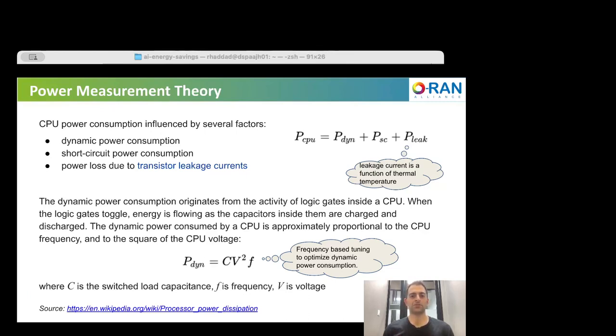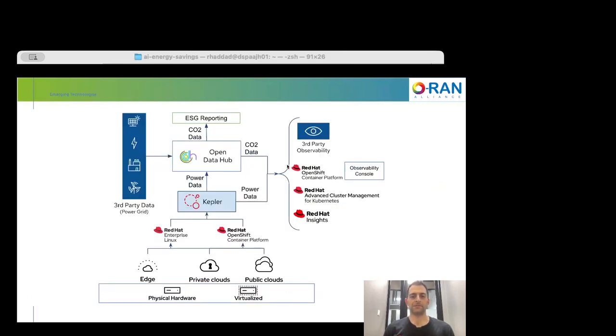We also consider short circuit power consumption and power loss due to transistor leakage currents, where leakage current is also a function of thermal temperature. By focusing on frequency-based tuning, we can optimize dynamic power consumption.